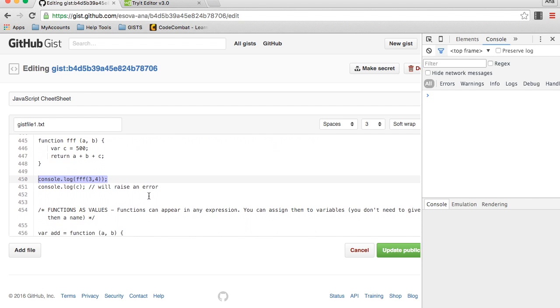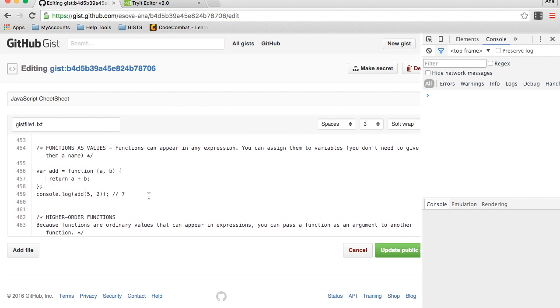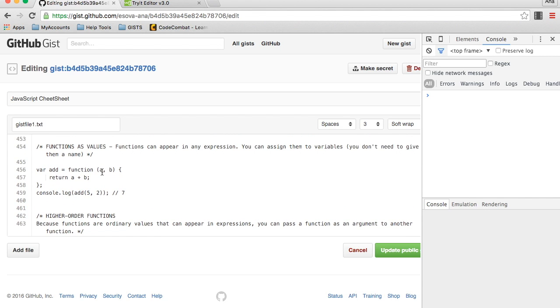Okay, so let's move on. Functions as values. Functions can appear in any expression. You can assign them to variables. You don't need to give them a name. So as you can see, we will assign function to the variable add. So we create a new variable with the name add, assign it a function. Let's copy this to our console.